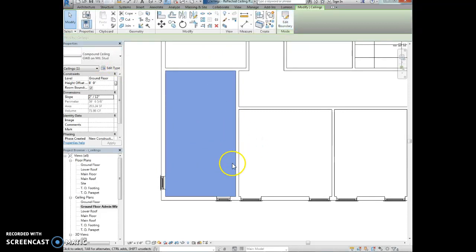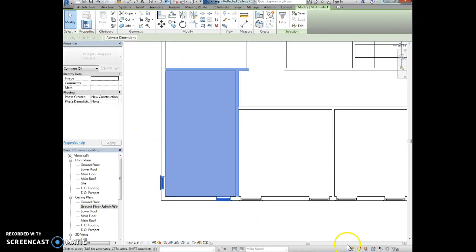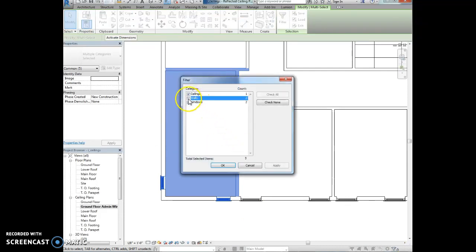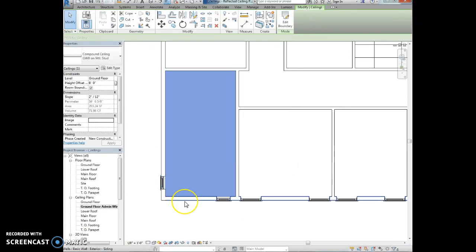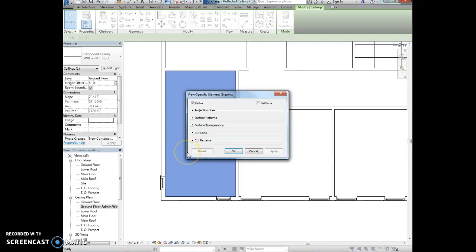The ceiling does not display a hatch pattern by default. If you want a hatch pattern to show up, we have to do some different steps. So with the ceiling selected, or if you unselected the ceiling, a window around it, and then use the filter tool so that you select the ceiling. And we're going to right click on it, and we're going to say override graphics in view by element.